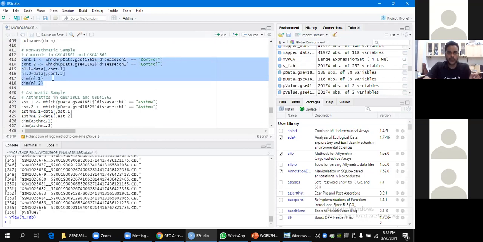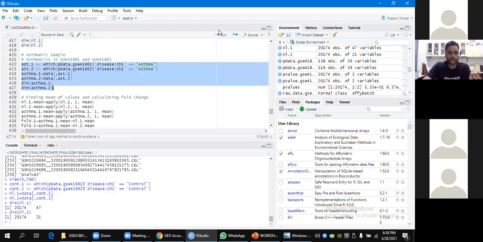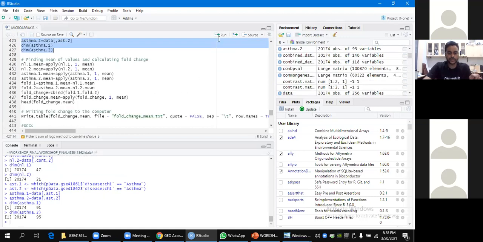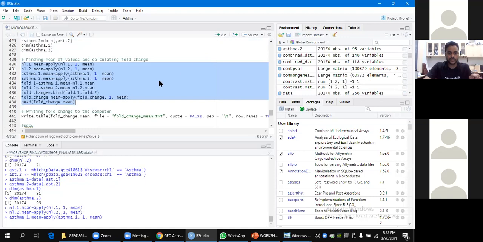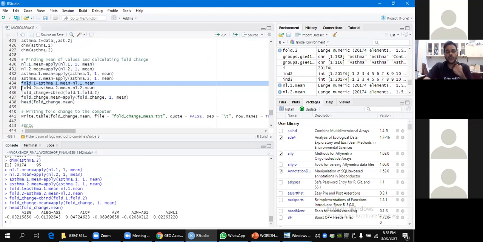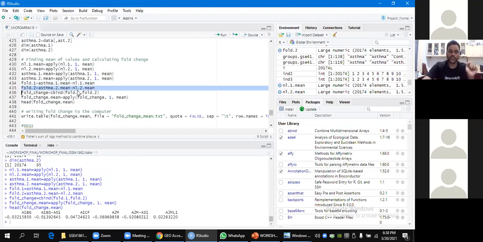Now we'll be calculating the fold change values. As you can see, there is fold 1, which is asthma minus normal mean in the first data set, and secondly in the second data set. Here we are applying the logarithmic transformation, log base 2 fold change values comparison.